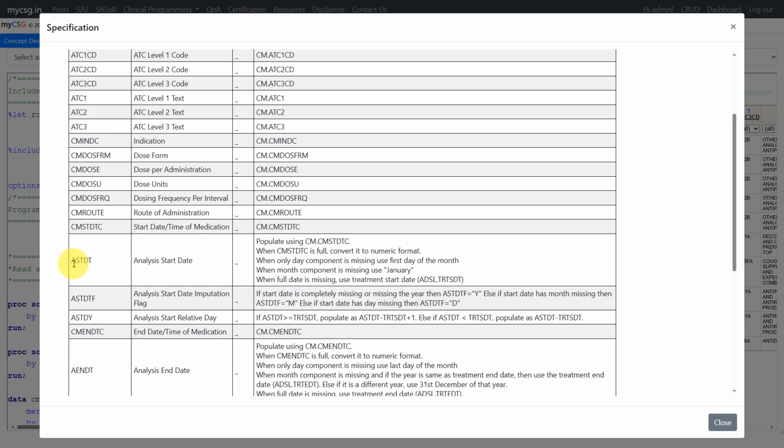Now let us move to the derivation of ASTDT, which is the analysis start date. Here it says populate using CMSTDTC. When CMSTDTC is full, convert it into numeric format, which means when we have full year, month, and day collected, we are directly asked to convert it into numeric format. And then when only the day component is missing, use the first day of the month. There can be cases wherein the subjects may not be able to recollect full dates, so we have partial dates in our CMSTDTC. In those cases, we are given certain rules on what has to be considered as the missing component values, and we will use those for our analysis start date creation.